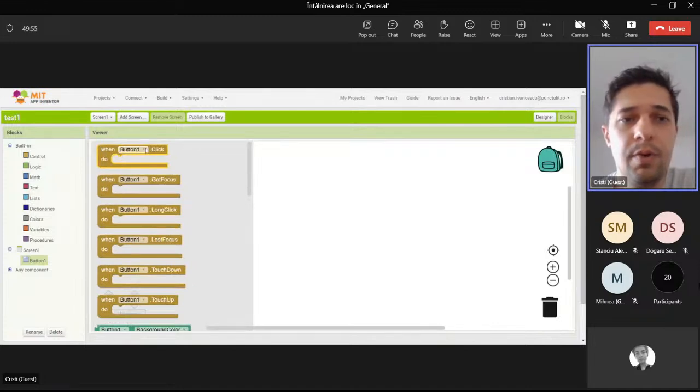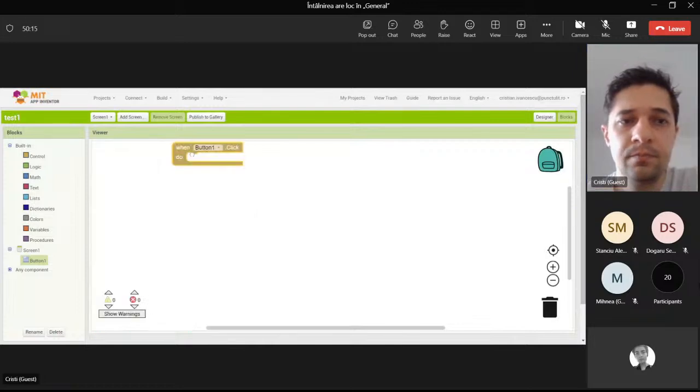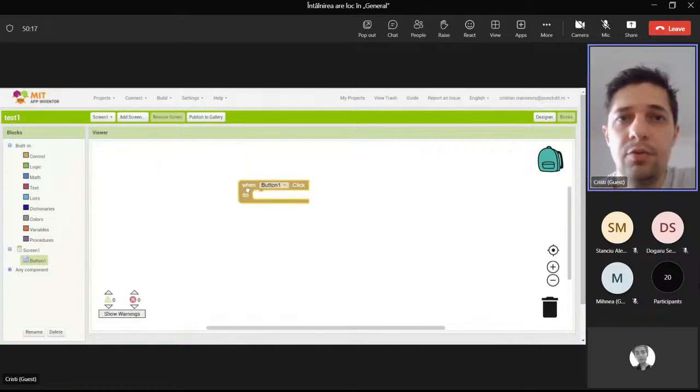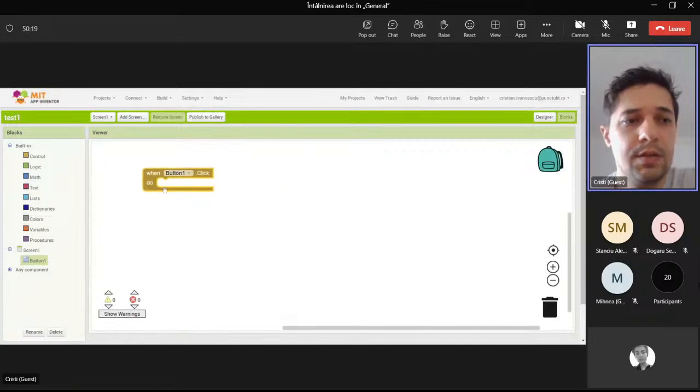So we have when button is clicked, got focus, when you put the mouse on the button, long click, lost focus when you put the mouse in another part, touch down, touch up, and so on. Also drag and drop, yes, you see, it is a simple way of doing things.